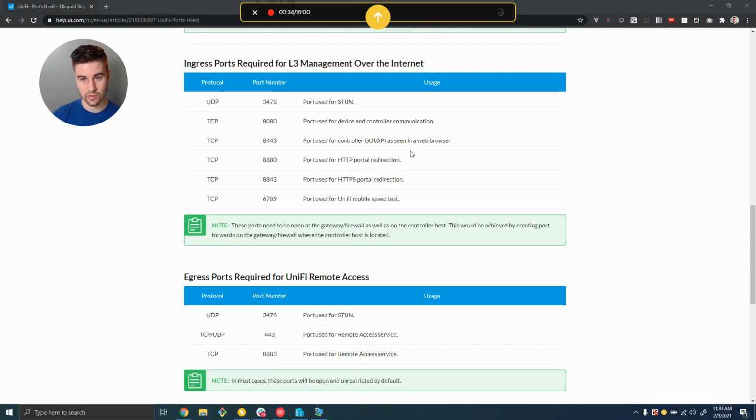The section of this article that I want to talk about today is ingress ports required for layer 3 management over the internet. These are the ports that you need to allow outbound on your firewall in order for the devices to communicate with the controller. Now, in most situations, if you're using a stateful firewall, it's not going to be blocking outbound traffic. When a device makes a connection to the controller, your firewall is going to allow the controller to talk back to the device, and so there's no reason to have to open any of these ports.